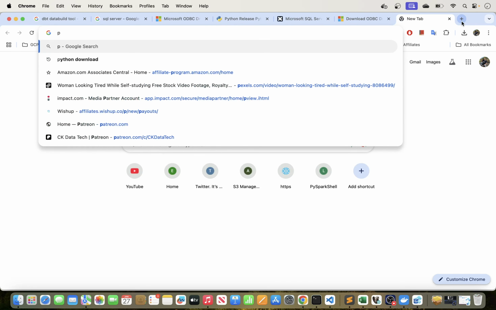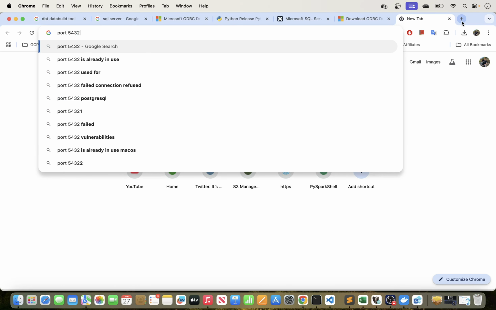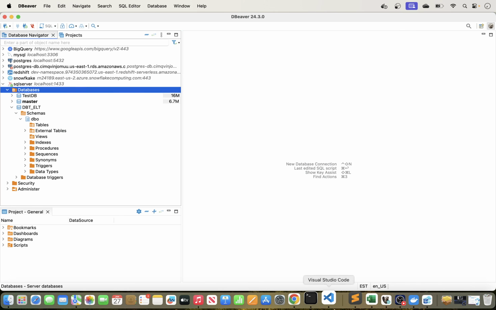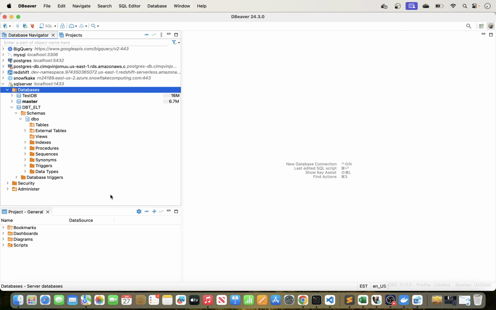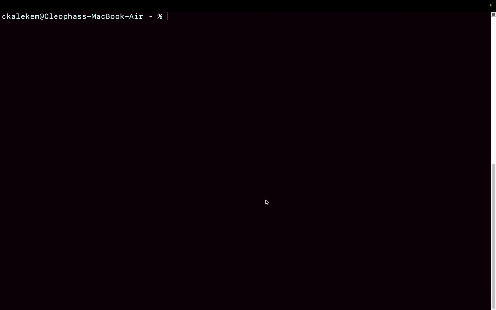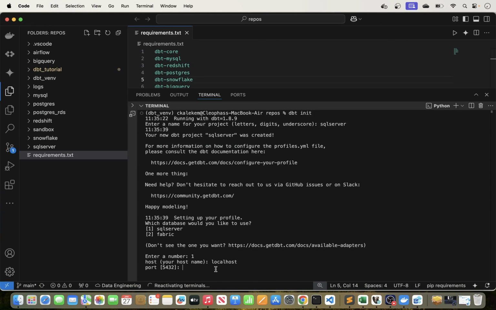Actually, let's check port 5432 database. Yeah, this is a PostgreSQL server, right? So yeah, you don't want to do that, because we are not connecting to Postgres. So we go back now here. Okay, so the port number we want to specify here is 1433, right?